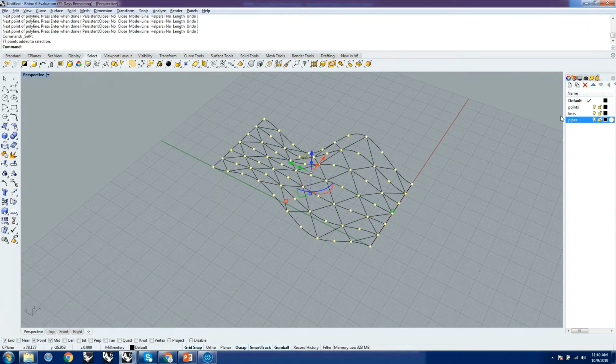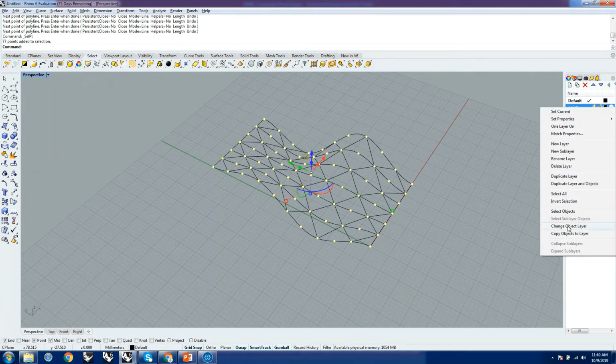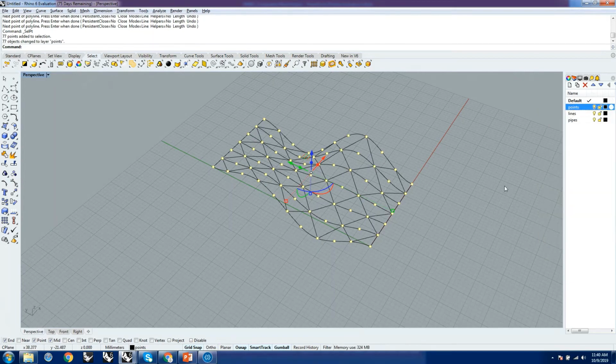Now all I need to do is right click on my layer and say change object layer. Which means that the points were already placed in the default layer, and now they're going to be part of the points layer. So there they are. I can switch them off, switch them on at my command. I can also give a different color to them, which is not going to show because these are points. So my points are switched off.